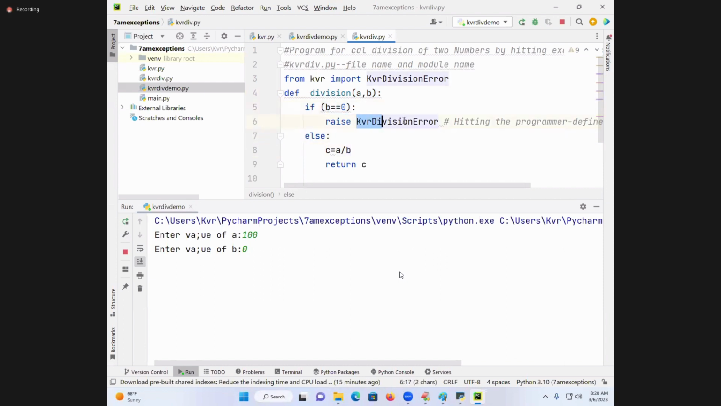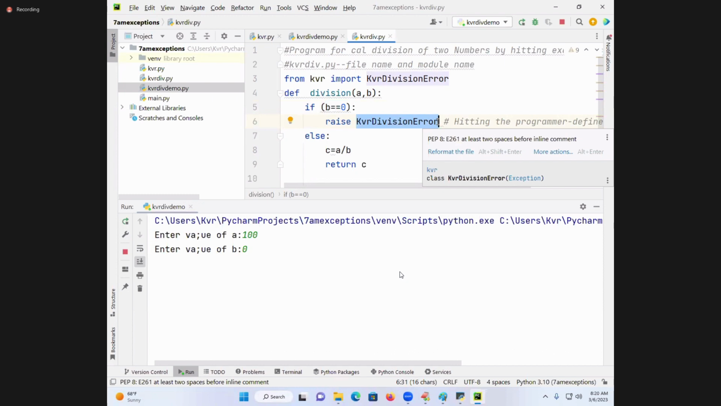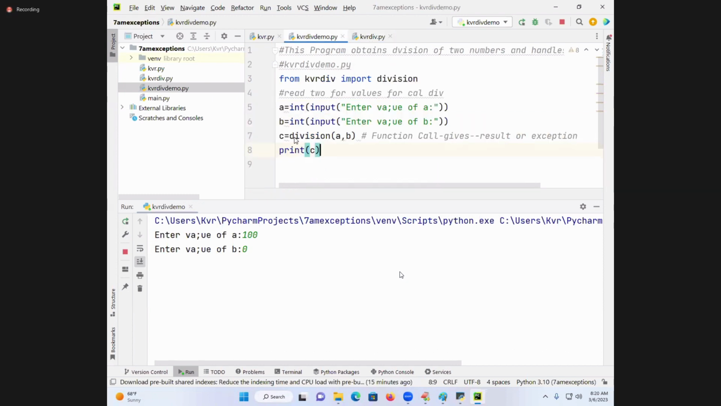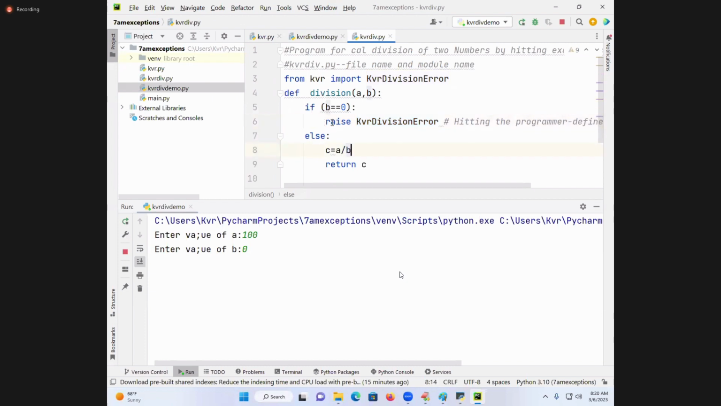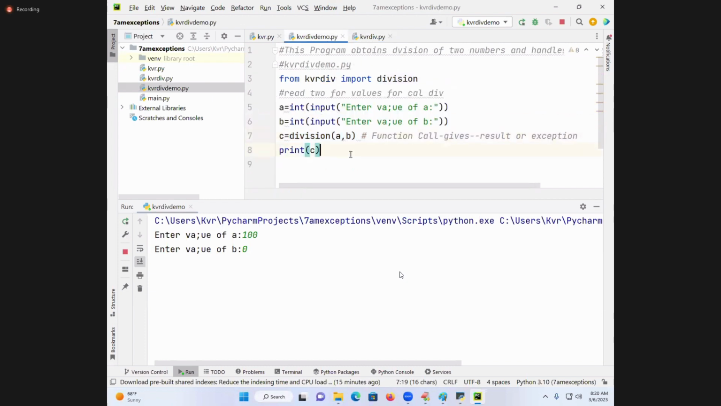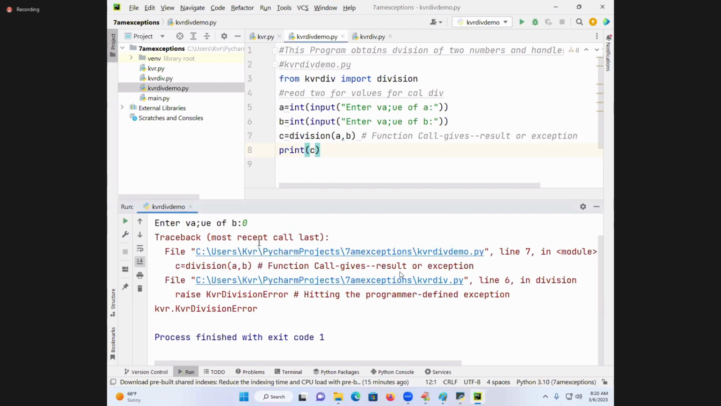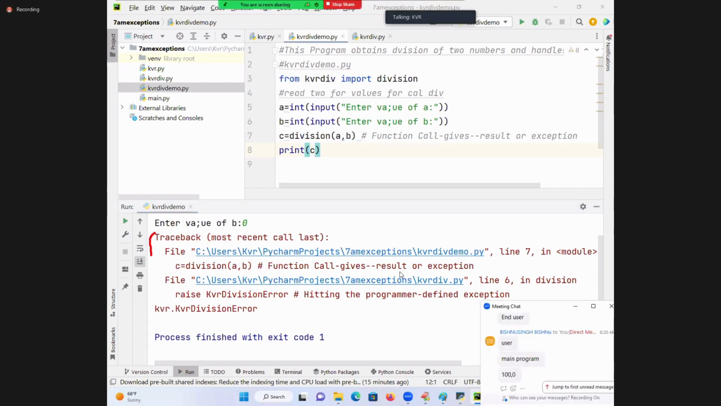What is happening? Raising an exception. That exception is raised to the place from where the function is being called. When you raise it, it is sent to the place from where you are calling. Are you getting it? Press the enter key here and see the exception coming. Read the traceback, same as what came earlier: KVR division error. It is a technical error message, right?